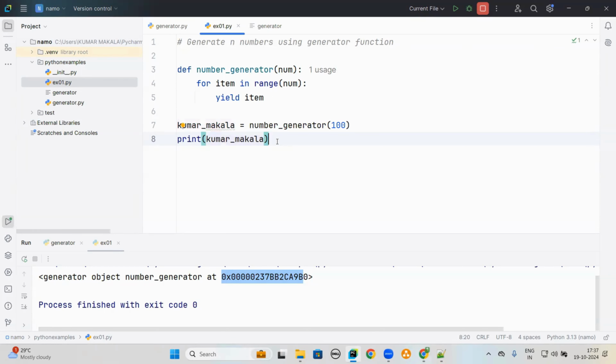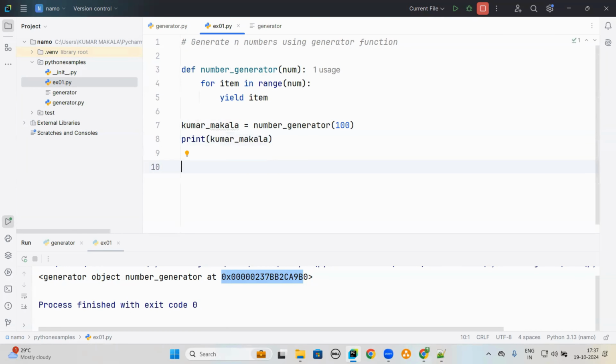Make sense? Now how do you want to loop it? Simple: for number in Kumar Makala, print number. Now if you see here, how many numbers are given? 100, right? So if I just trigger this, hey, it keeps moving.